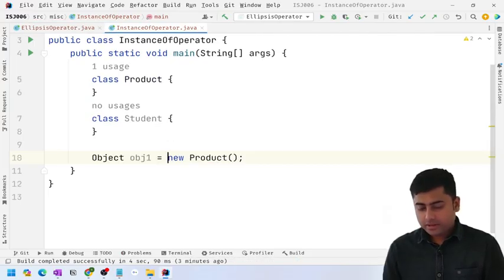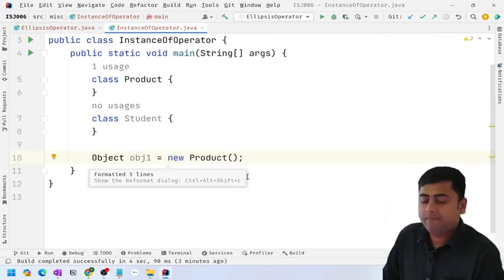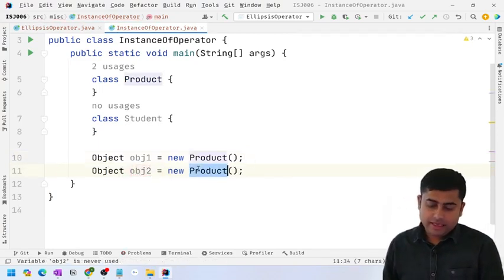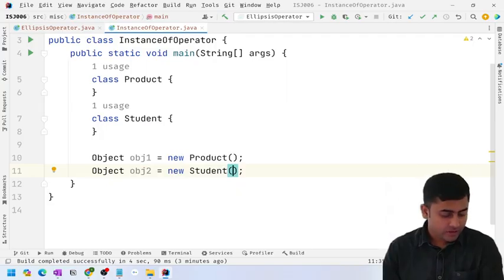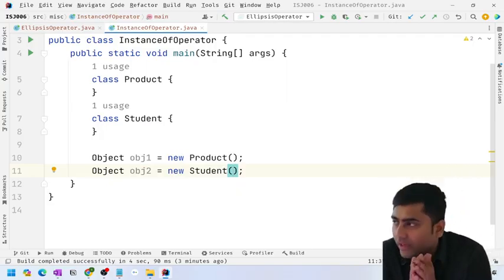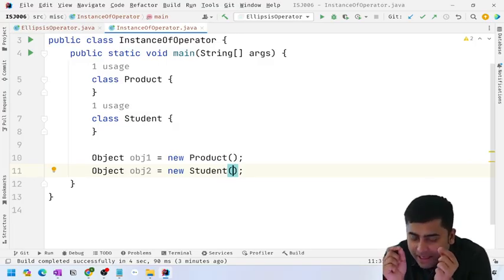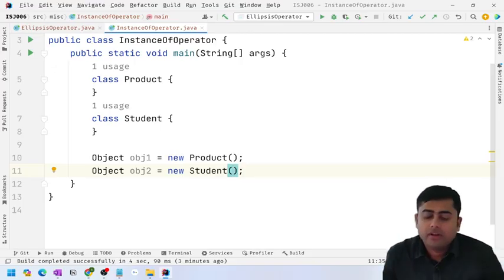Can we do this? Yes, of course we can do that. There is no problem in this. Why? Object class is a superclass. So what we are doing actually is holding a child class object using a parent class reference. We are holding a child class object with the help of the parent class. Can we do this? Yes or no?